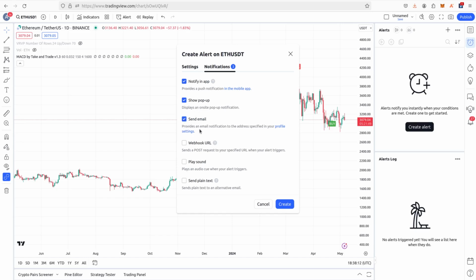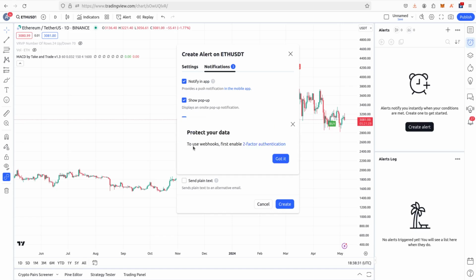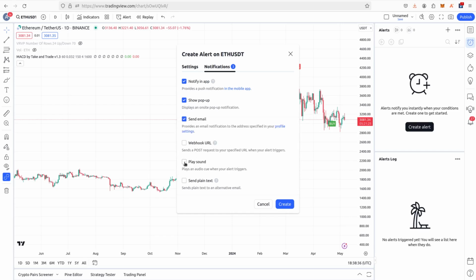Send email. Sends an email to the address specified in your profile. Webhook URL, the most interesting option, allows you to perform a POST request to the specified URL. This can be very convenient for auto trading. Two-factor authentication must be enabled to use this option. Play sound. Simply plays a sound. Send plain text. Also sends an email, but unlike the similar option above, it allows you to send text messages to different email addresses.